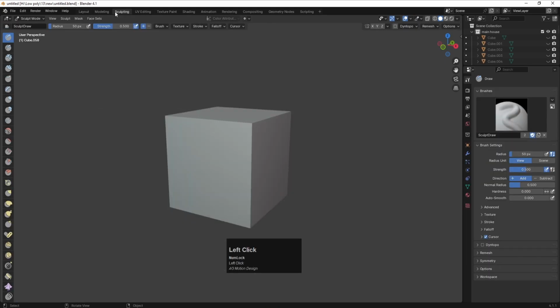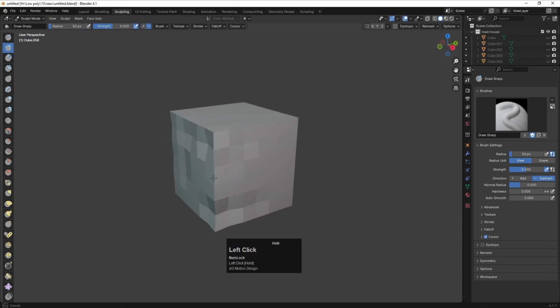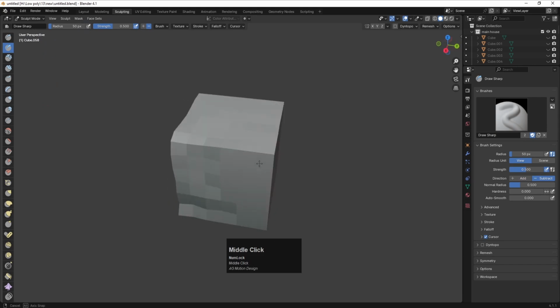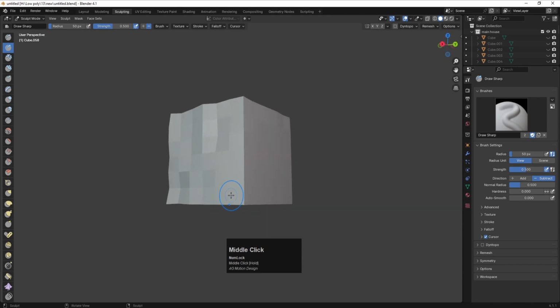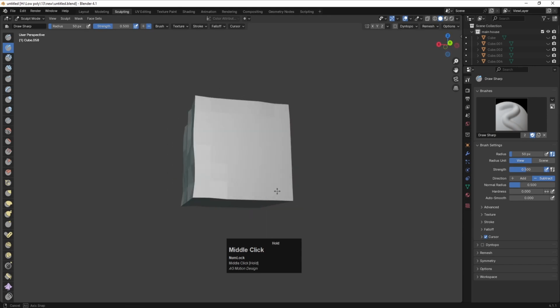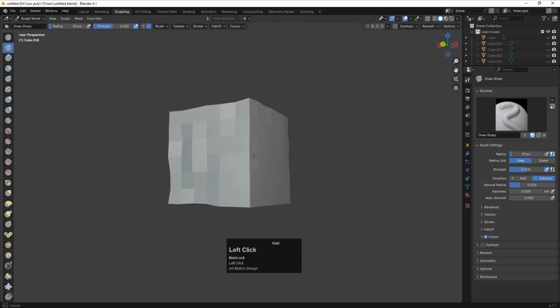Let's select this all over here, go to the sculpting mode, and I'm going to select this draw shape and simply draw anything like this, just to create a small curve over here on this object like this. All we need to do is change the shape of this object a little bit, not too much.